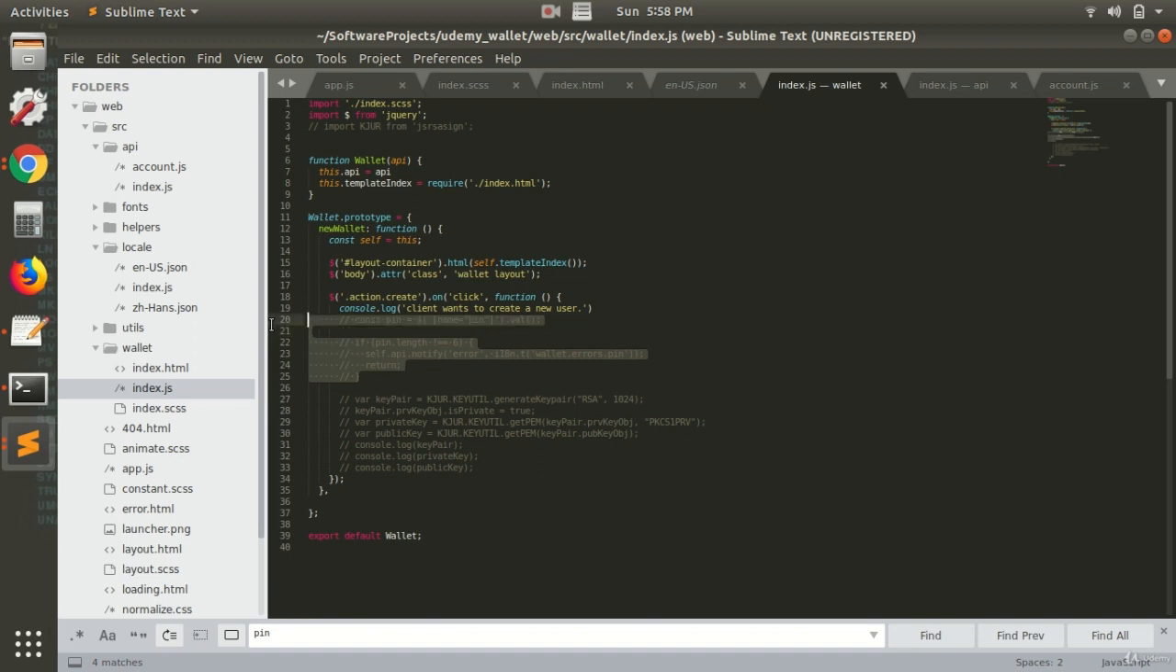Actually, let me uncomment this. We're going to check its length, and then we're going to forward that on. If it's not a length equal to 6, we're going to forward that on to the API object, which you can see here in the wallet.